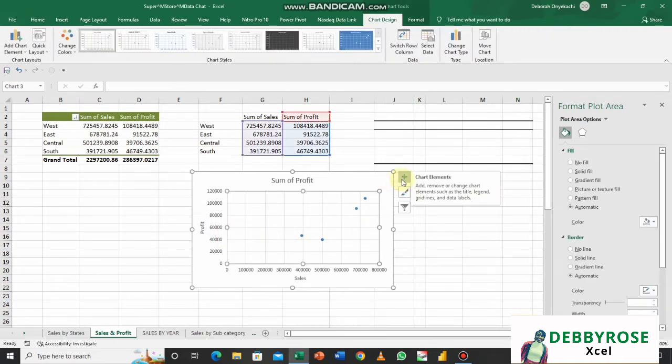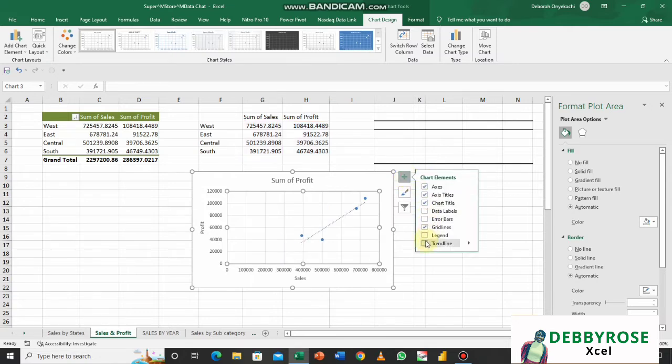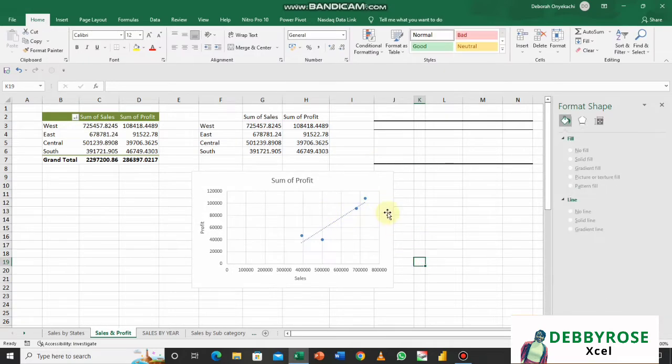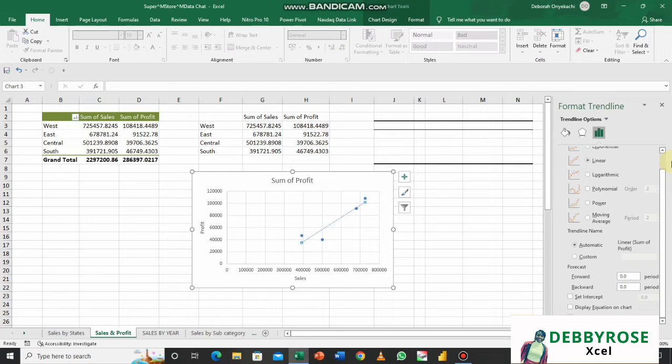We could add a grid line or a trend line to see how the trend is going. So from this graph here, you could see that as the profit increases, the sales increases. So I'll leave that at linear, and to get your y-axis, you come down here to your forecast, where you have set, intercept, and display equation.